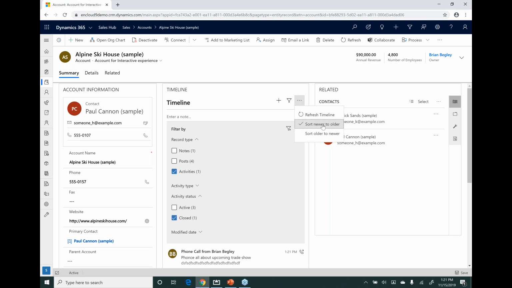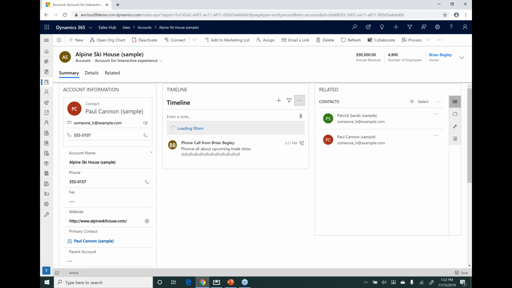So we can change how we sort here. We can refresh it. So right now we default by sorting newer to older. We can also say, I want to see our oldest records. And so it would sort those records by the oldest to newest. And so that's some of the improvements to the timeline.